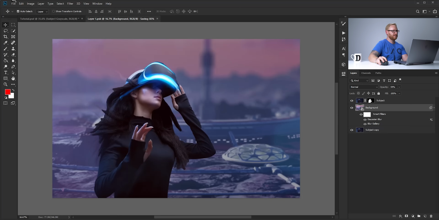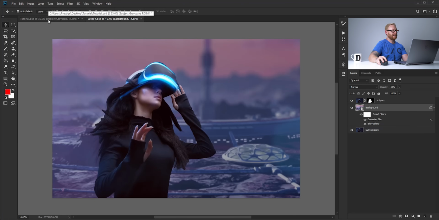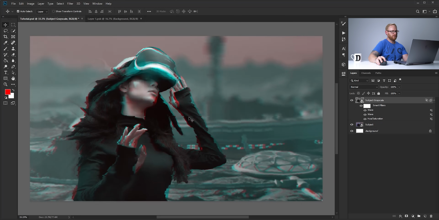The shortcut for this is up here under File. So there we go, we've got the Save shortcut, Command or Control S. I'll leave it open in case I need to come back to it, but we can jump back into this document. And there we go, we've got our subject, our background, it's all glitched and everything's looking awesome.